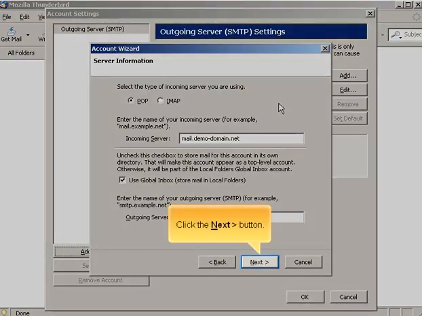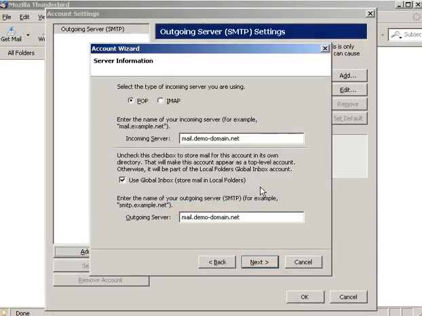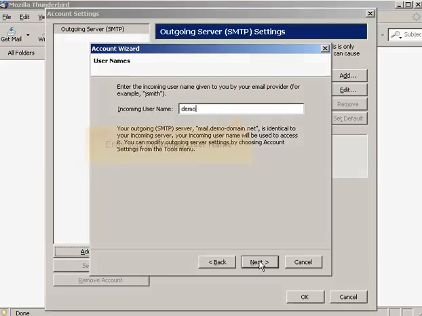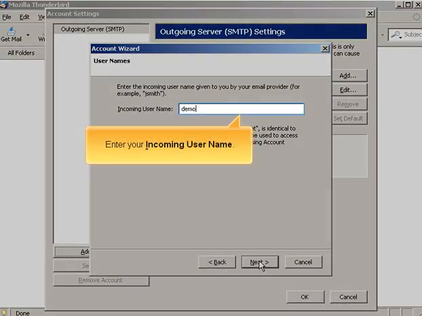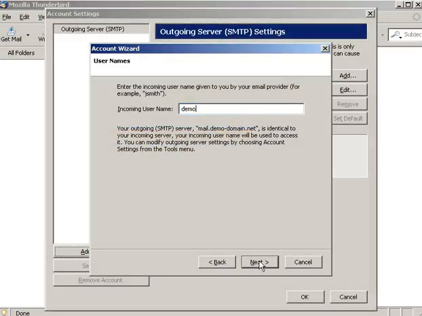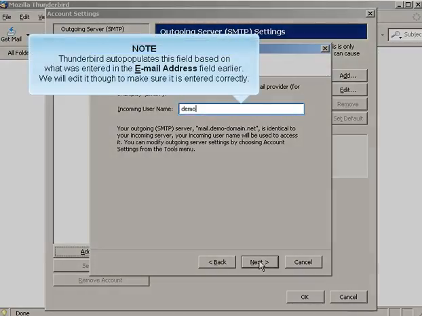Click the Next button. Enter your incoming username. Thunderbird auto-populates this field based on what was entered in the email address field earlier. We will edit it, though, to make sure it is entered correctly.